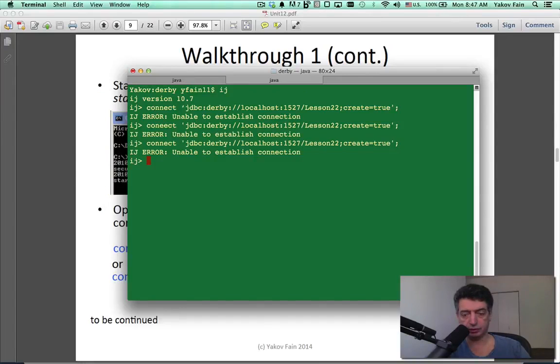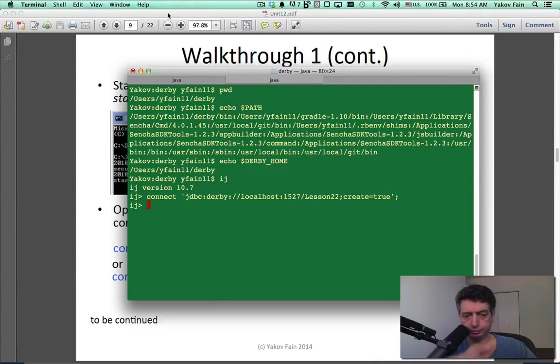What's wrong now? Lesson 22. Create true. Killed the IJ utility with Control C, restarted it, reissued the same exact command, and it works now. Going back to the slides.